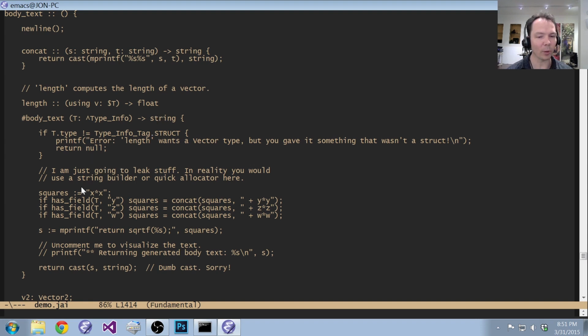What I'm going to do is build a string for each of these types. So if I call length with a vector 2, I'm going to generate a string representing the function that gets the length of a vector 2, etc.